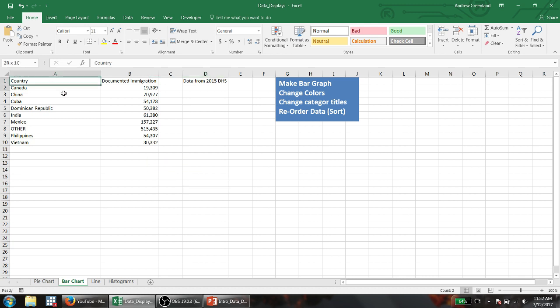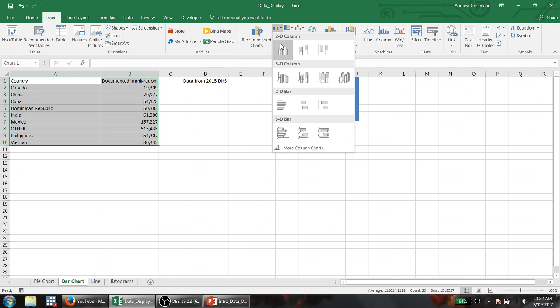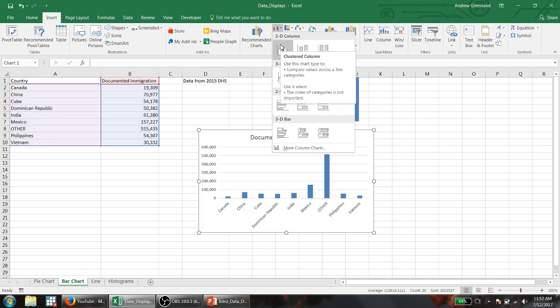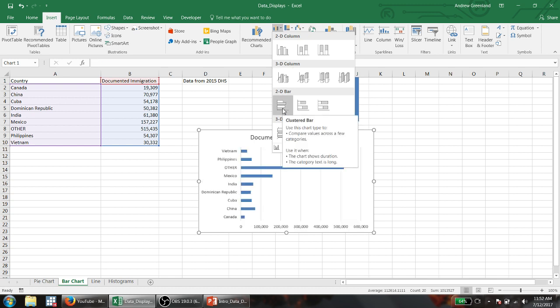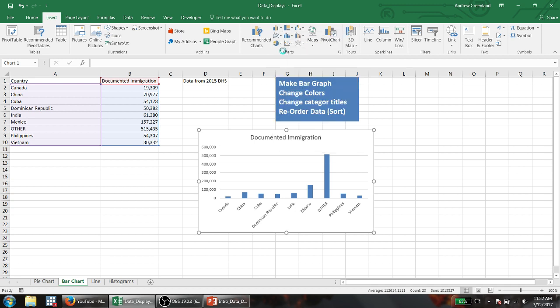So what we're going to do here is highlight the data we're interested in. Again, our charts live in the Insert tab. So I'm going to click on Insert. Instead of pie chart this time, I'm going to click on bar chart. Excel may call it a column chart if you go vertically and a bar chart if you go horizontally. I'll just click the clustered column chart, as Excel would call it, in case you had multiple columns of data, for example, in column C as well, next to documented immigration.